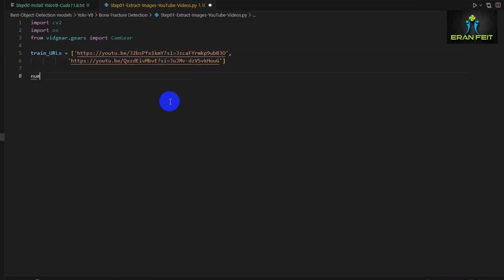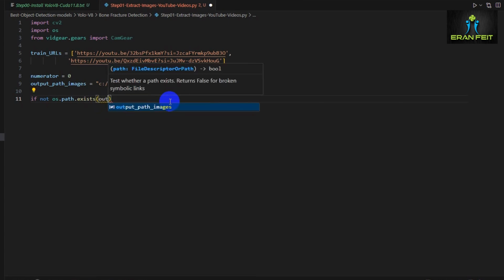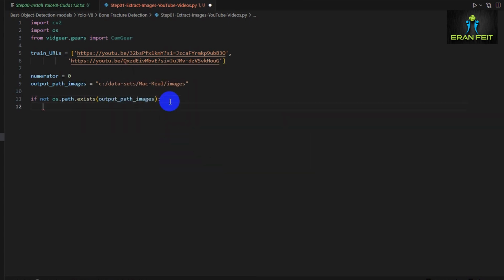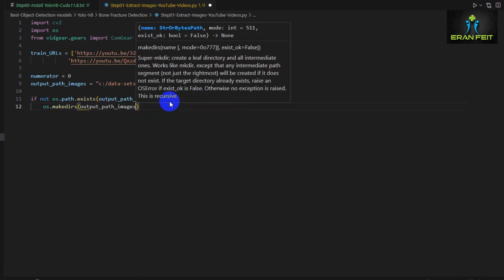Next, we define the list train URLs containing the URLs of the YouTube videos that will be used for our training. We initialize the variable numerator to 0, which helps us keep track of the number of frames processed and give each image a unique name. We set output path images to define the directory where the extracted images will be saved. And next, if this directory does not exist, we create it using the os.makedirs function. This will ensure that we have a place to store the frames extracted from the videos.